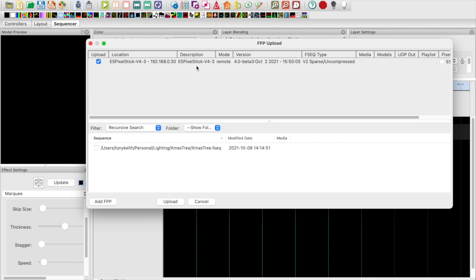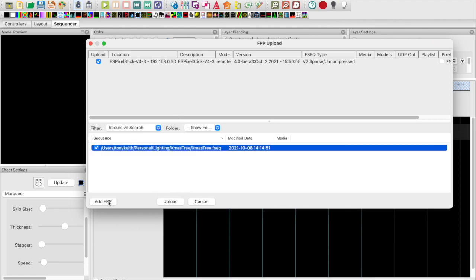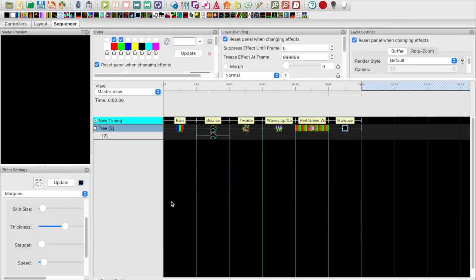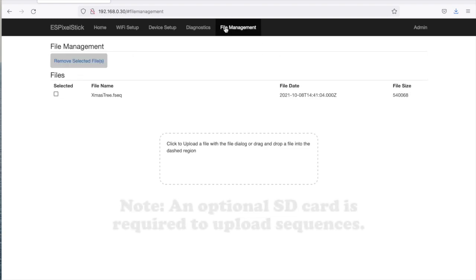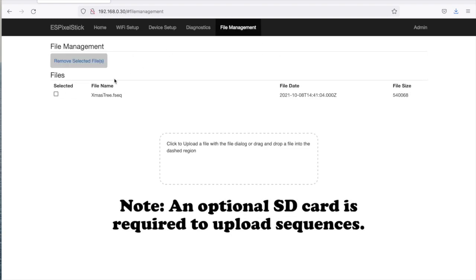It found my controller. Select the sequence to upload. In this case, my sequence is called Xmas Tree. Press Upload. Now back to the ESPixelStick config page. Click on the File Management menu. You should see your sequence file listed.